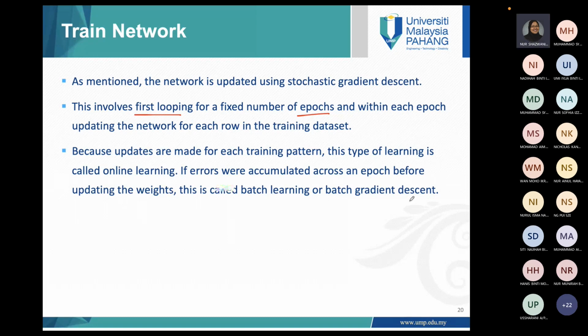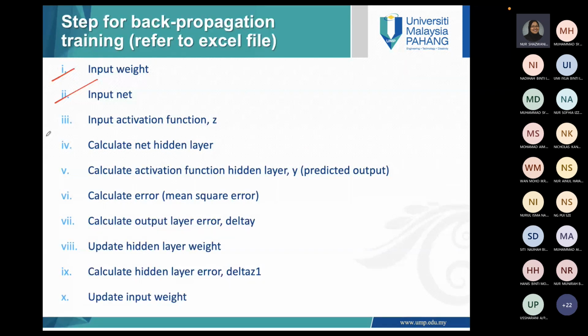Okay, these are the steps for the back propagation training. You have the input weight, the input networks, and the input activation function. After that you have to calculate the net hidden layer, activation function, the error, and the output layer. And then after you calculate, you have to update the hidden layer weight, and then calculate the hidden layer error, and then we update the input weight. That's the steps of the back propagation.